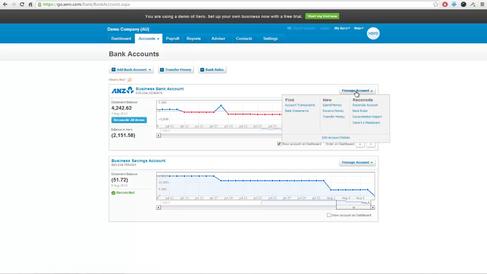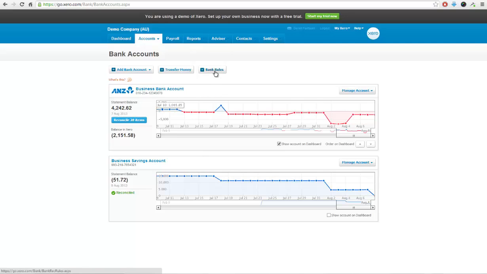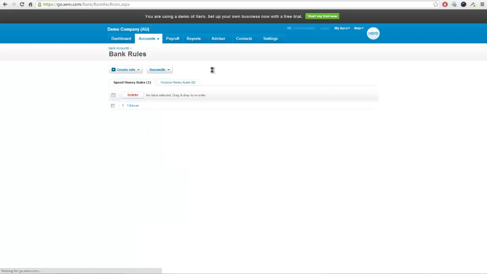We've also got a Manage Account tab here. This is the same tab options that we get by clicking on Manage Account in the dashboard. It's just another way to get to the same area. We've also got the Show Account on dashboard and the Order on dashboard that I mentioned in the previous video. And finally, we've got the Reconcile area here as well. So I'm just going to go into bank rules first and just show you a brief overview of the bank rules, and then we'll go back and reconcile some items.